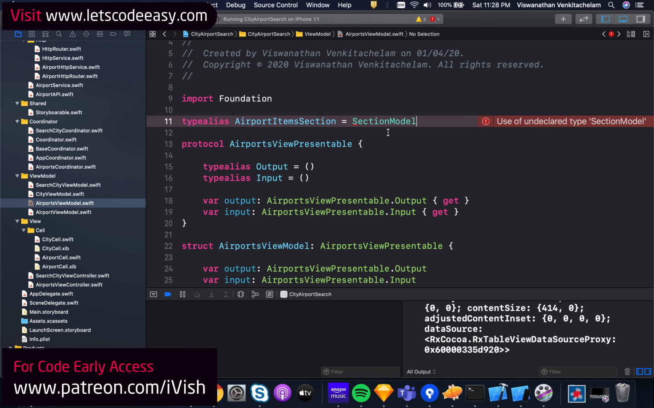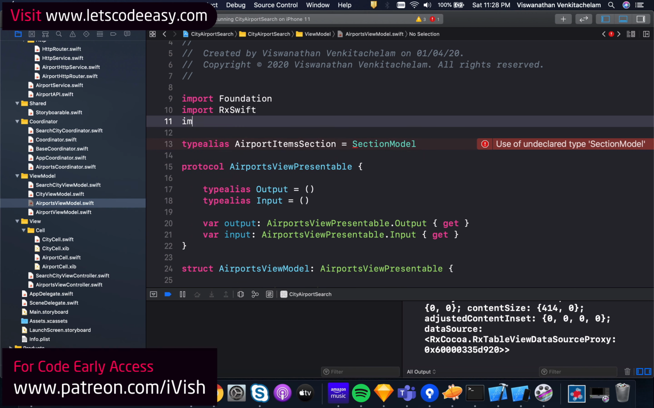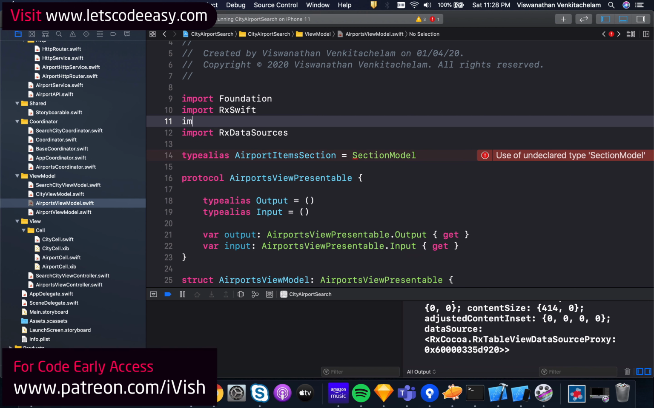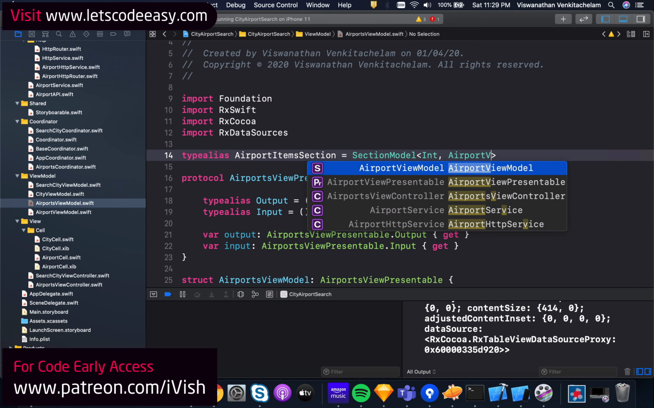So our section model is part of, if you have been following, RxDataSources. Let's include RxSwift. We might also need RxDataSources and RxCocoa. These things might be needed, so I'm just including them right here. And then pass the default, maybe Int is the section type. I'm not passing any string because we are not going to show the section title, so I'm just going to keep it as Int, and then pass the AirportViewPresentable.